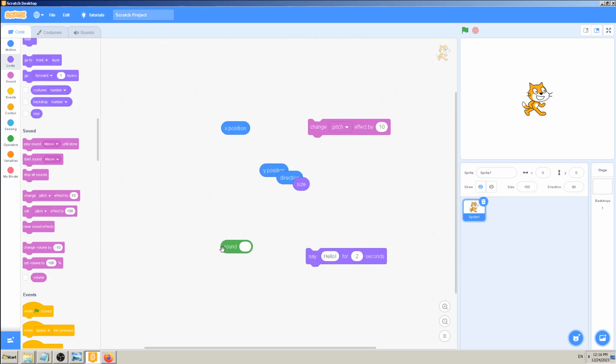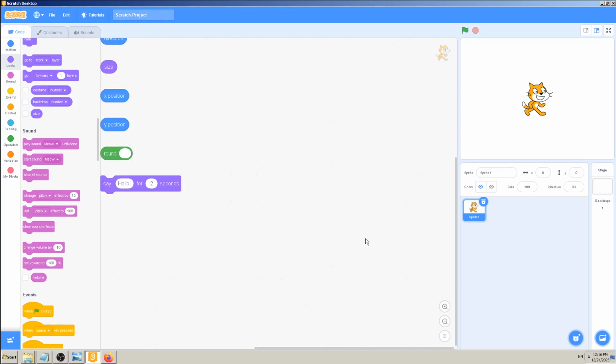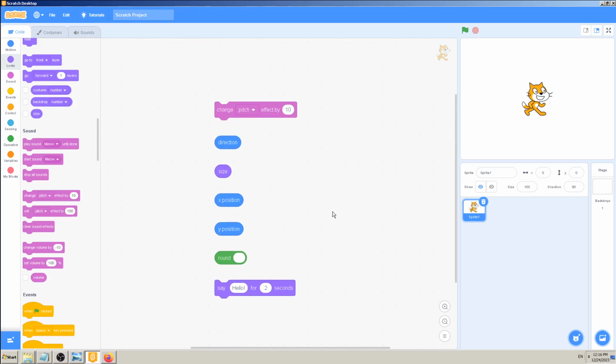Let me see if this will work now. Yeah, something like this. So now I will try to clean up blocks, and yeah, same. That's it for this video.